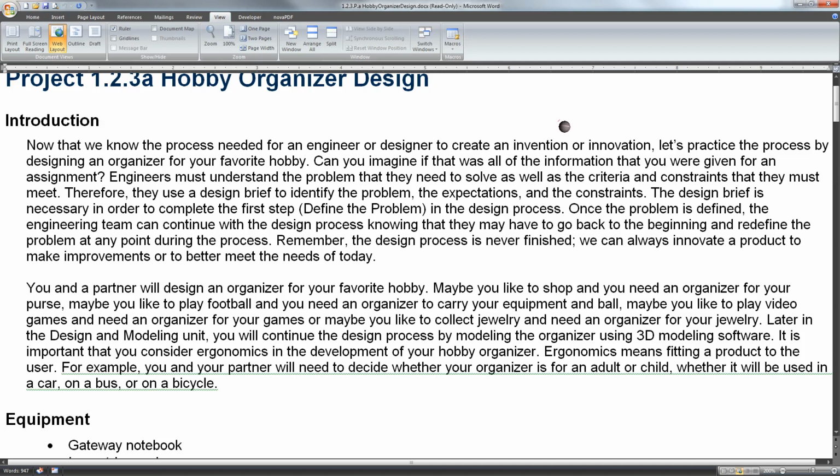Engineers must understand the problem that they need to solve, as well as the criteria and constraints that they must meet. Therefore, they use a design brief to identify the problem, the expectations, and the constraints. The design brief is necessary in order to complete the first step, which is defining the problem in the design process. Once the problem is defined, the engineering team can continue with the design process, knowing that they may have to go back to the beginning and redefine the problem at any point during the process. Remember, the design process is never finished. We can always innovate a product to make improvements or to better understand the needs of today.